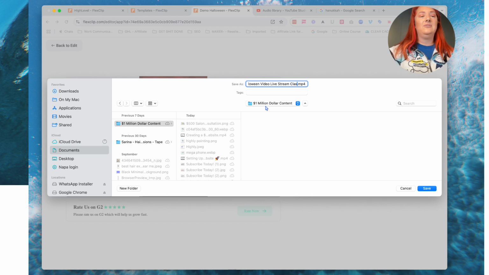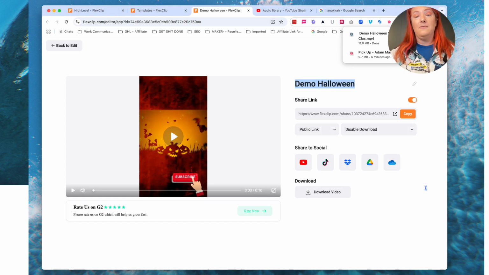$1 million content folder. Because I am on a quest to try to stir up $1 million in sales by October of 2025. And in the event that I don't quite get there, you know what I'm going to have? I'm going to have all of you, a community, and 12 months of evergreen content. What's evergreen content? Content you don't have to make again. All right, so now we're going to hit save.